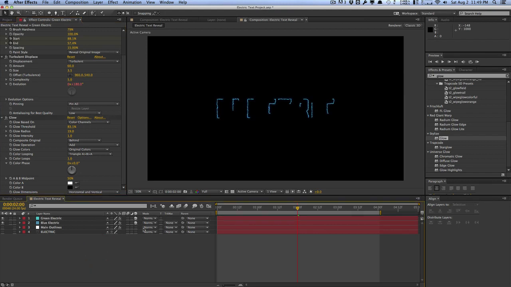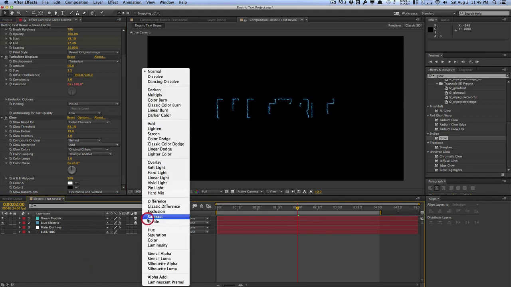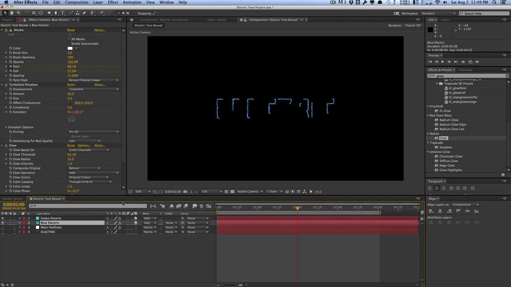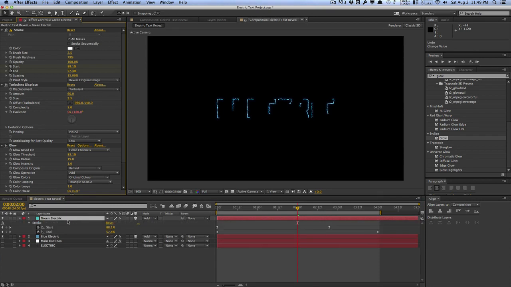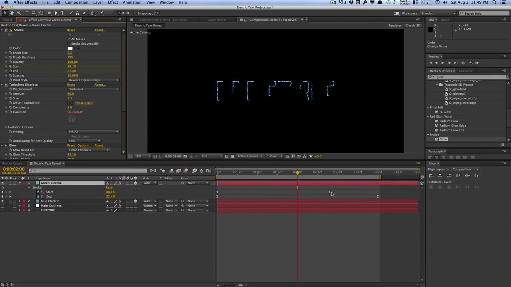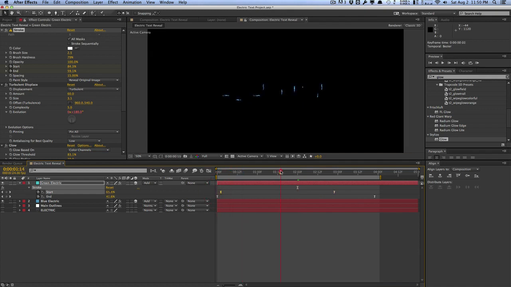And then hit F4 if you don't see the modes, and change the transfer mode from normal to add. So we want to add all these electricity bolts to our main outlines here. And then hit U on the keyboard to show the keyframes for the green electric layer. And I want to just play around with these keyframes. Maybe we can just move it forward very, very slightly. Maybe just change this over here, and maybe just shift this over here. So we just get some variation in movement here.